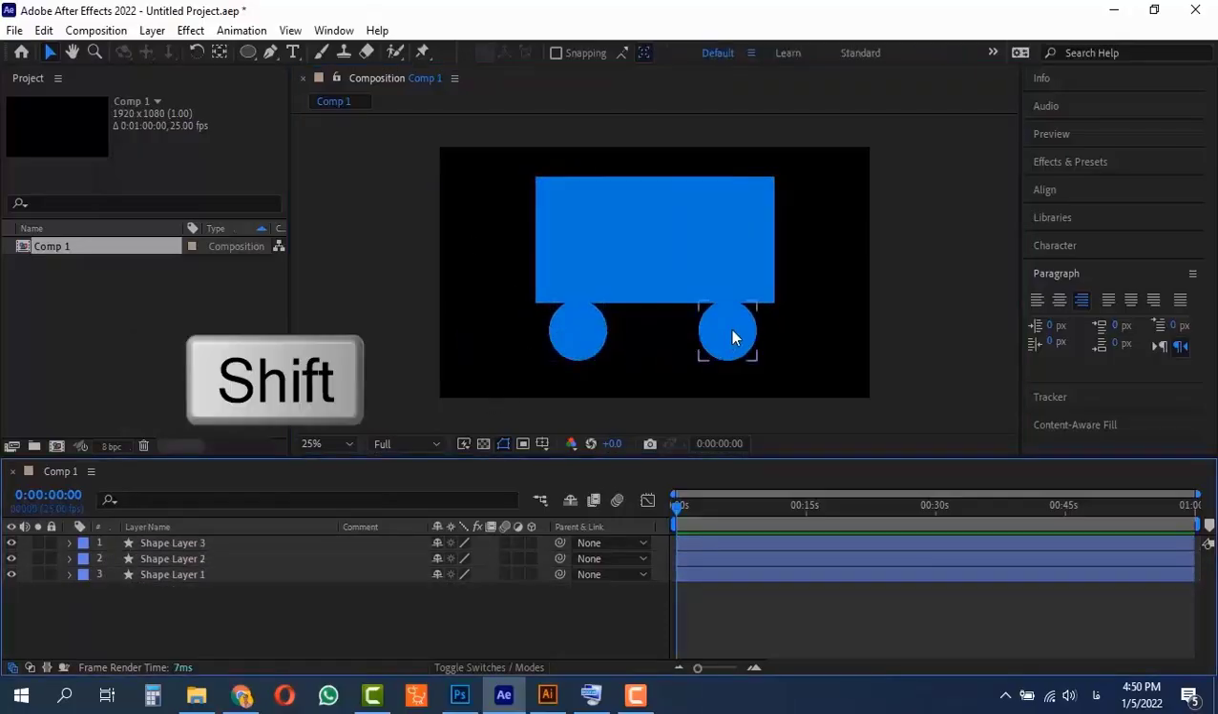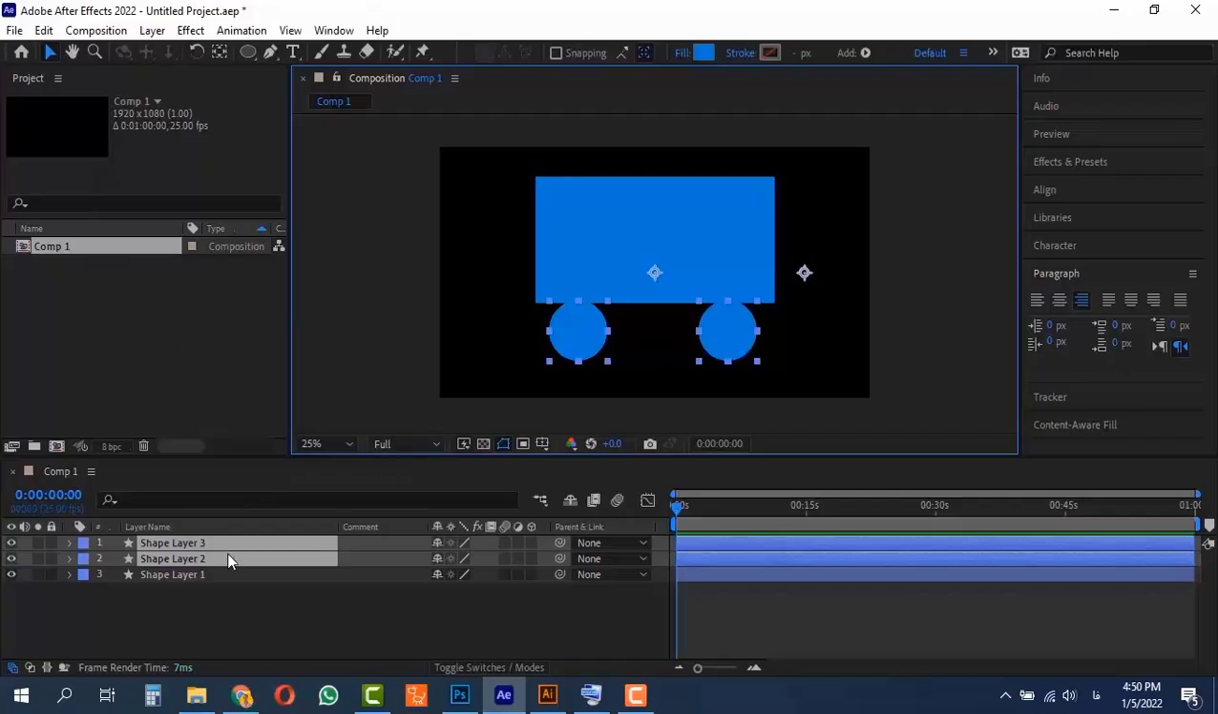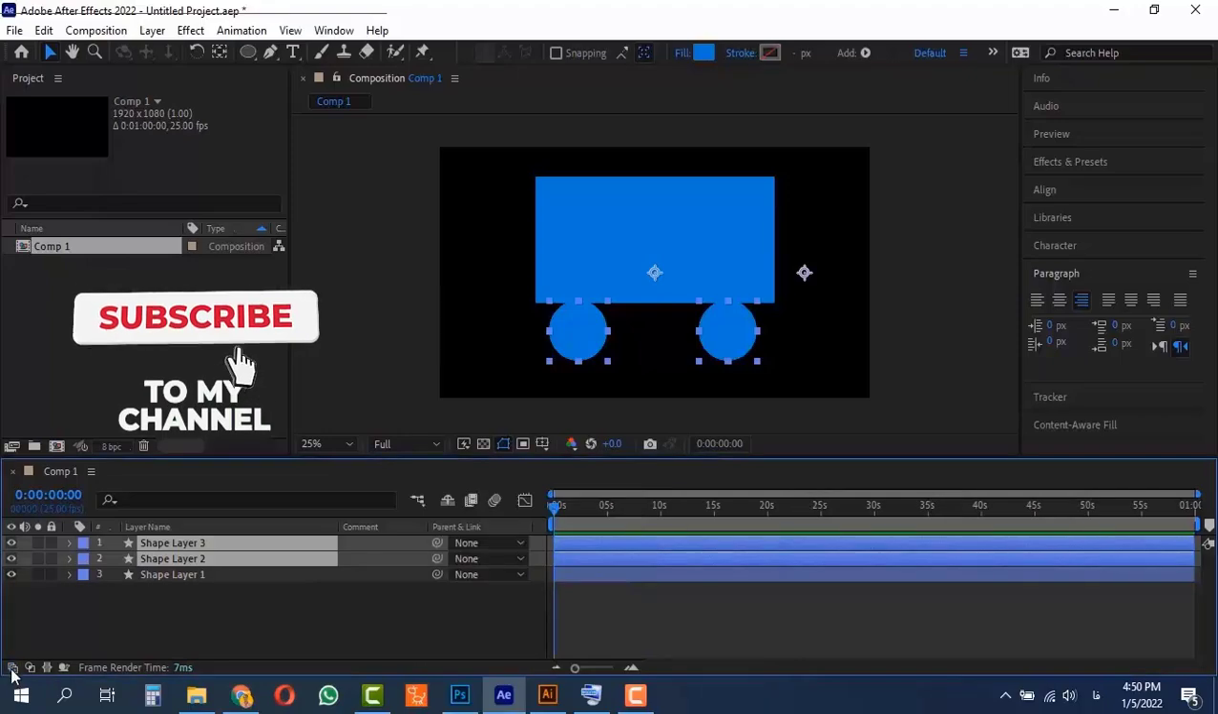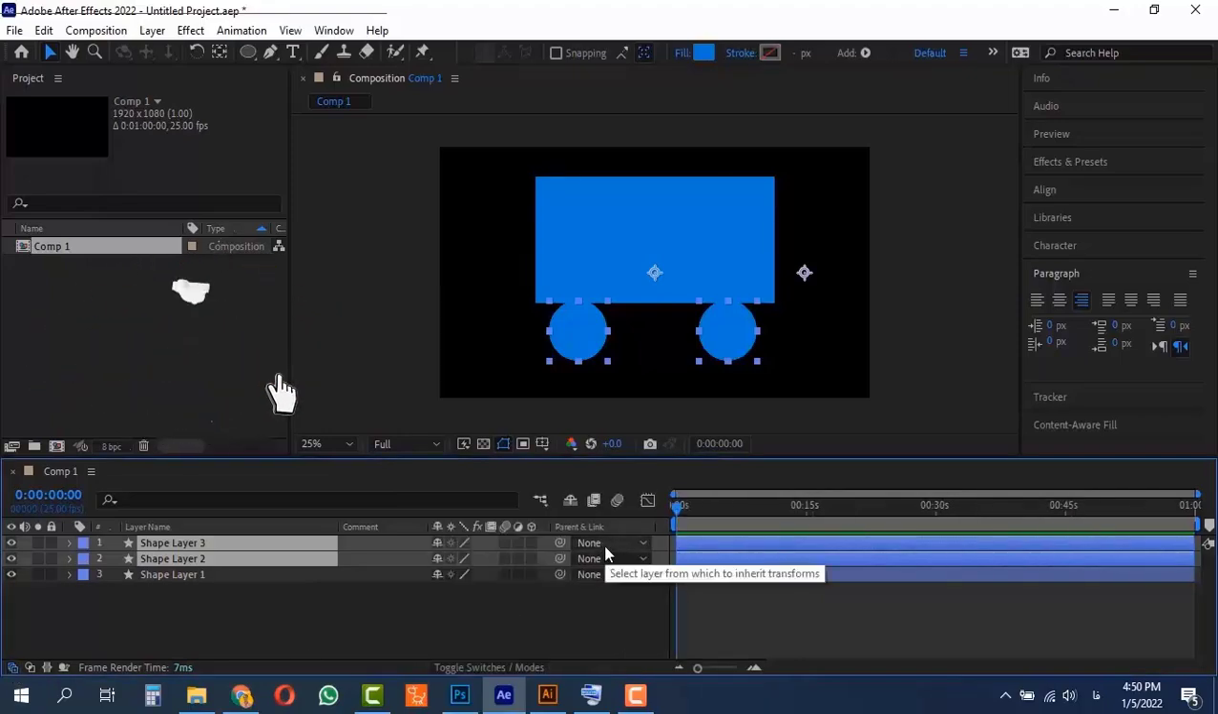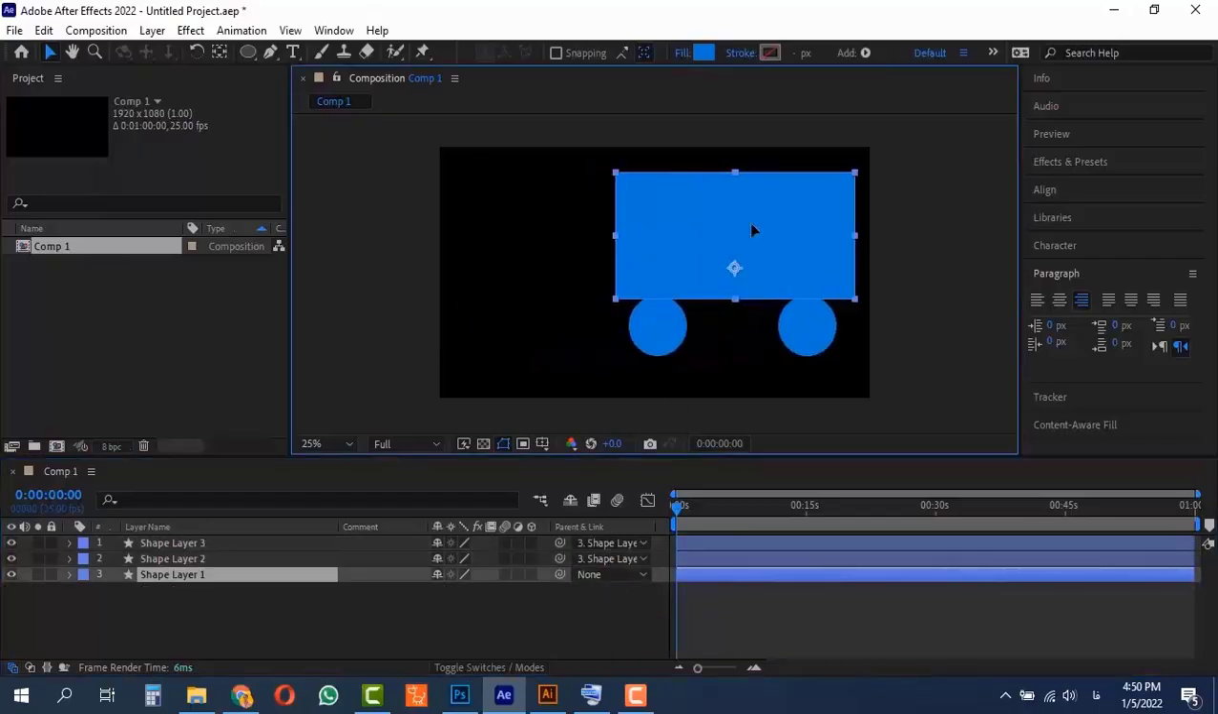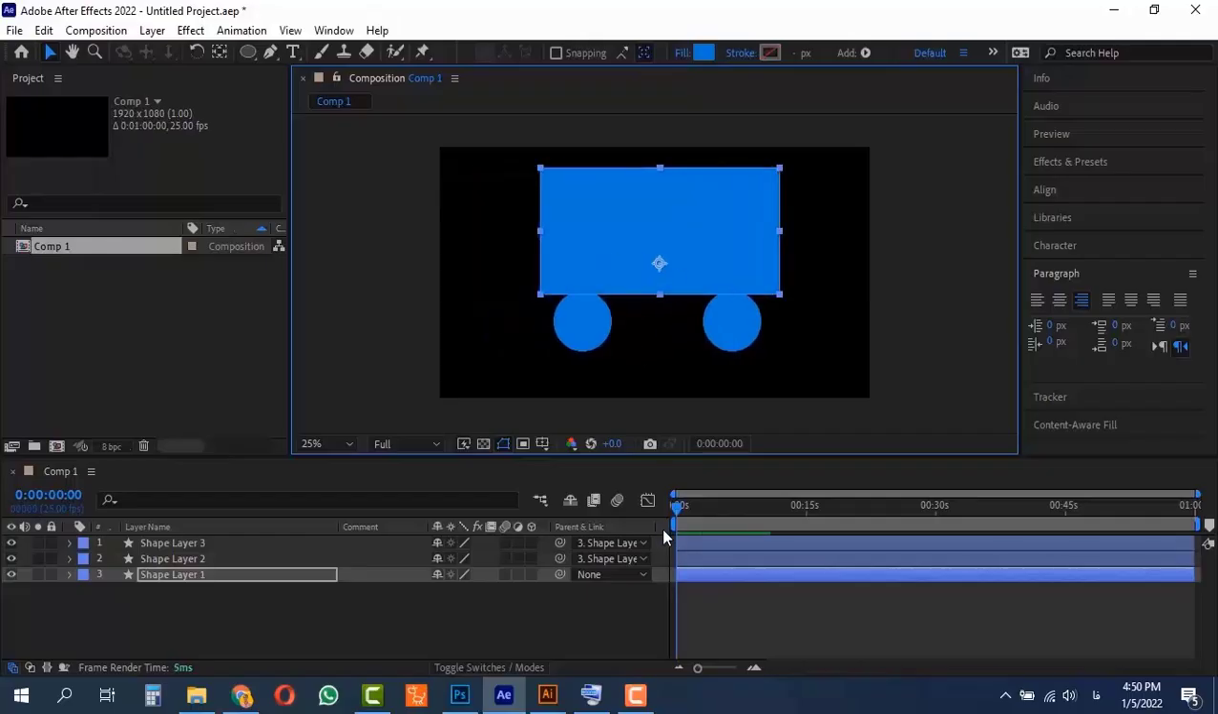To do this, there are 2 ways. Hold Shift and select these 2 layers. If you don't see the parent and link part, enable this option below. We specify it here in layer 1. Now when I move the rectangle, the wheels move with it too. So that is what parent and link do.